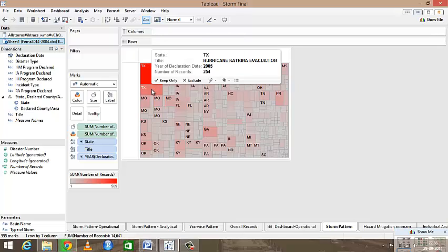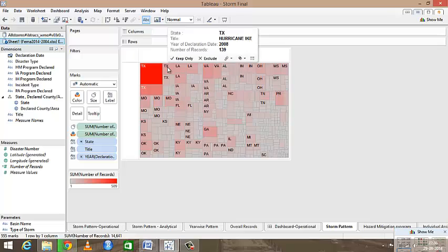We have another incident of 2005 which is 254, but it's based on the calculations. So we have multiple incidents, but you can see it's a different one. It's a hurricane, but it's Ike, it's 2008.